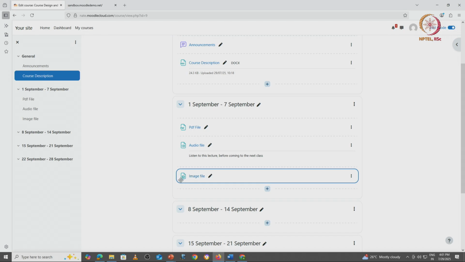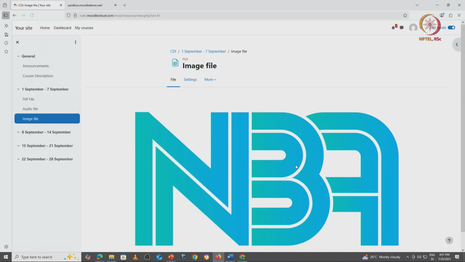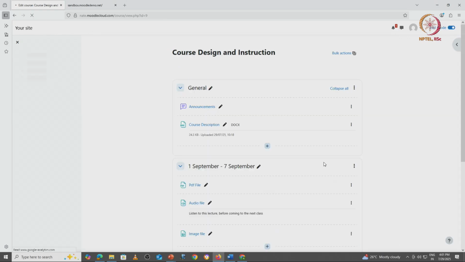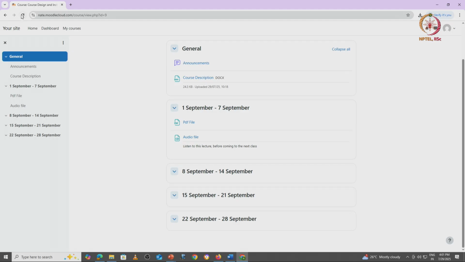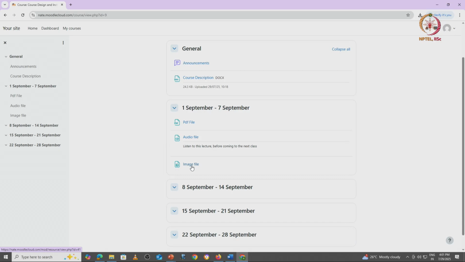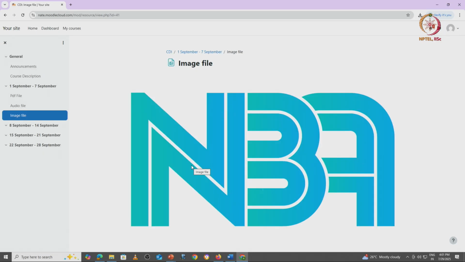It is an image file. You see the icons, how automatically Moodle is taking and rendering it. Okay. This is the image file which I had chosen. When I go to the student account, this is how the student will be able to see the uploaded content.